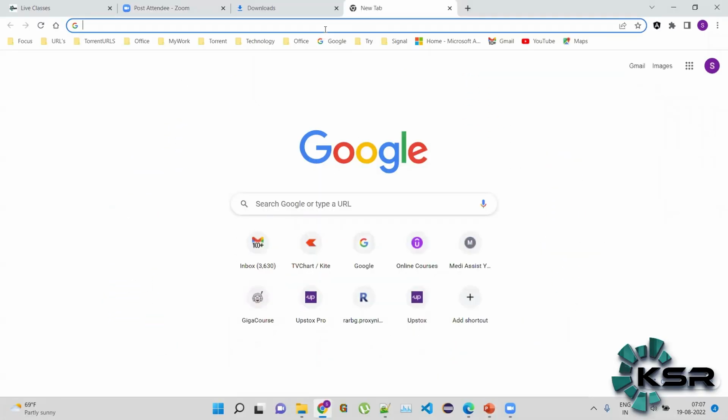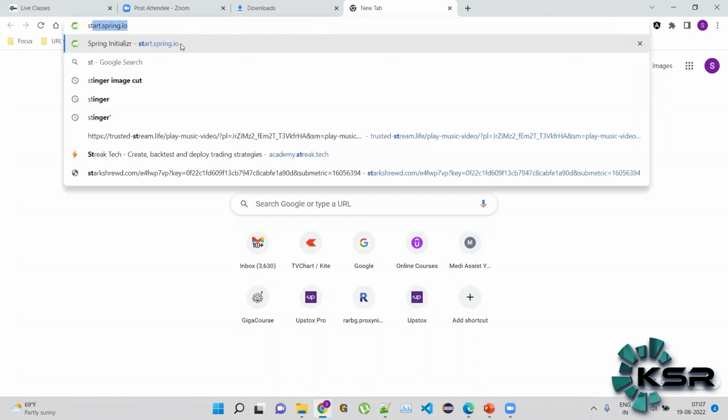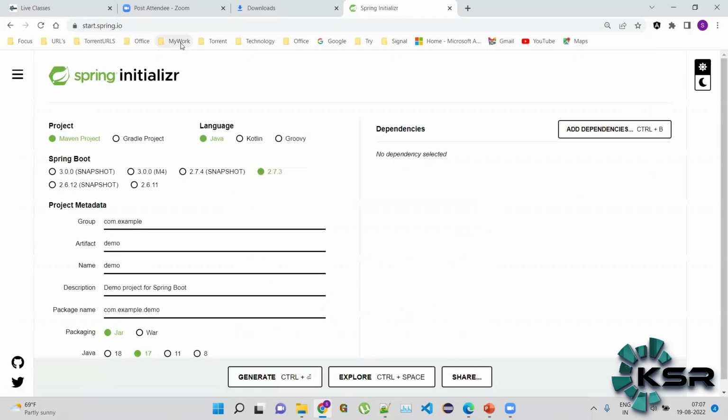What is core Java, what is Angular, and everything we'll see. Before getting into it, let's see how I can create a Spring Boot application first of all. Is it complex, or what kind of input do I have to give? That way we'll go.